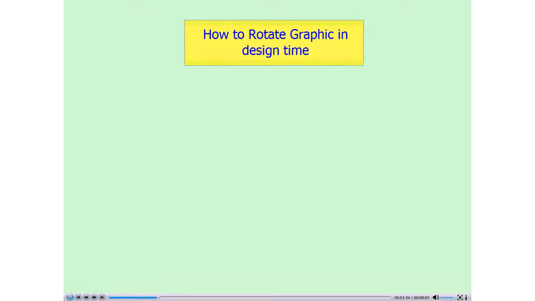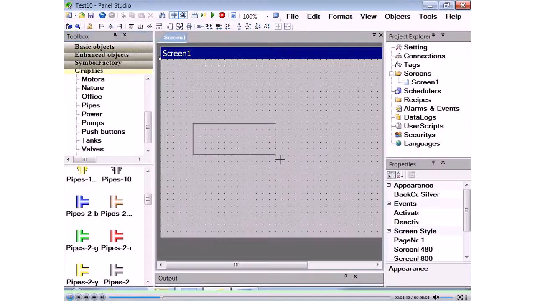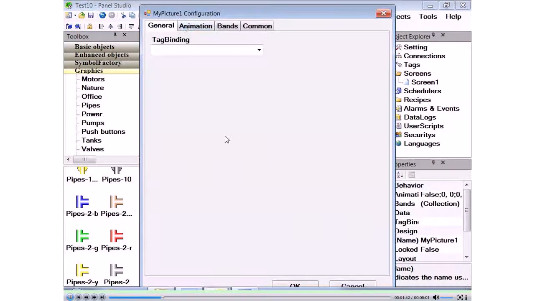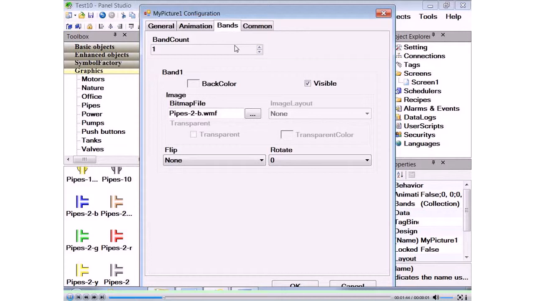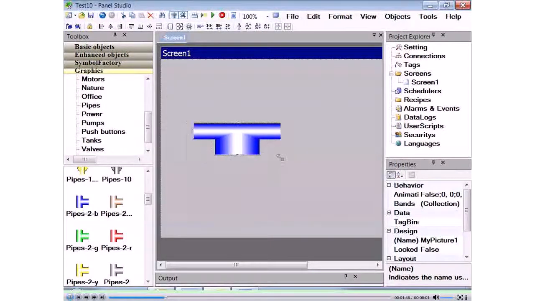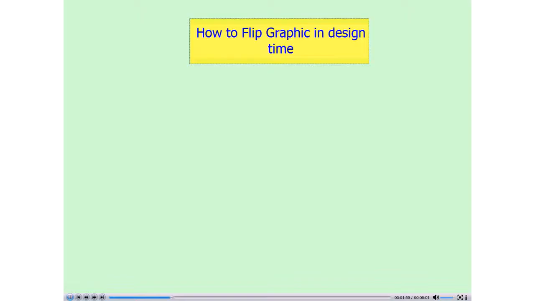How to rotate graphic in design time. Insert graphic in screen. Double-click graphic. In band, select required angle and rotate and click OK.